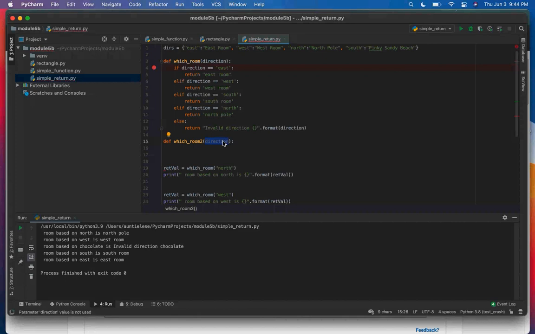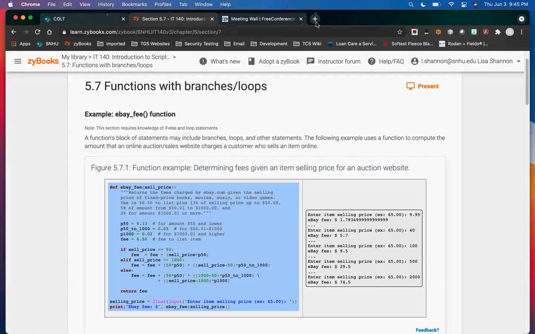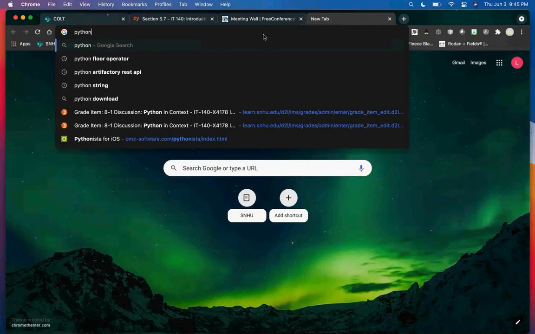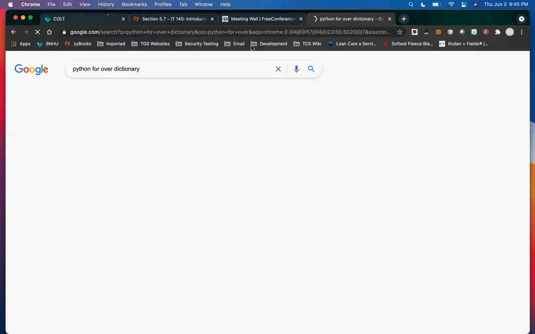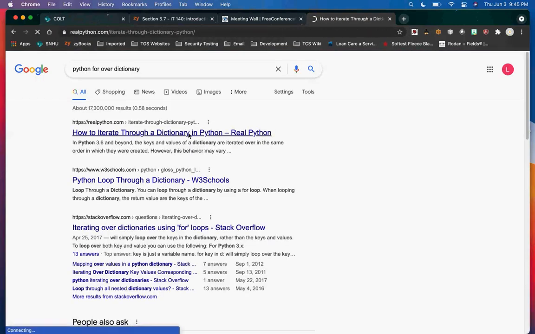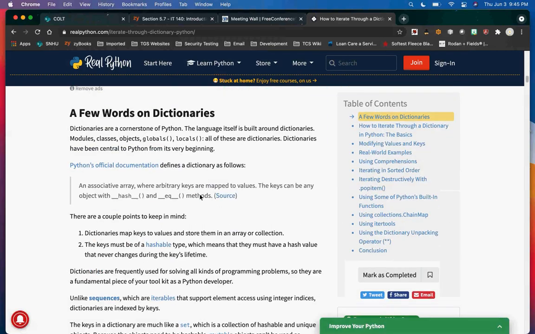I'm passing in direction, and by the way, the direction on line 15 is not the direction on line 3. They're completely separate as far as Python thinks. So what I'm going to do is I'm going to say for, what's my syntax? Shoot. I have to go out and look something up, and you can do this too. For over dictionary. That's what I want. I've been writing Java today, and my brain is not functioning in Python. So how to iterate over a dictionary.